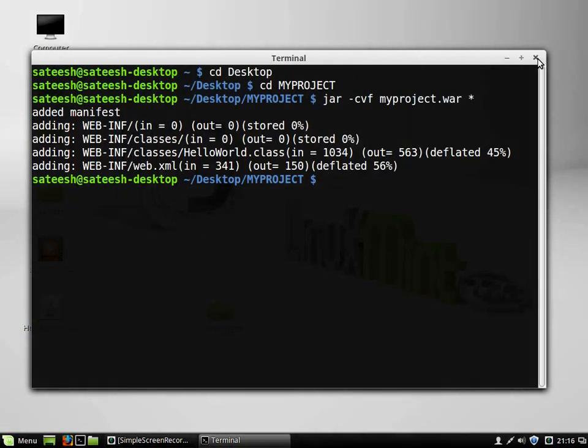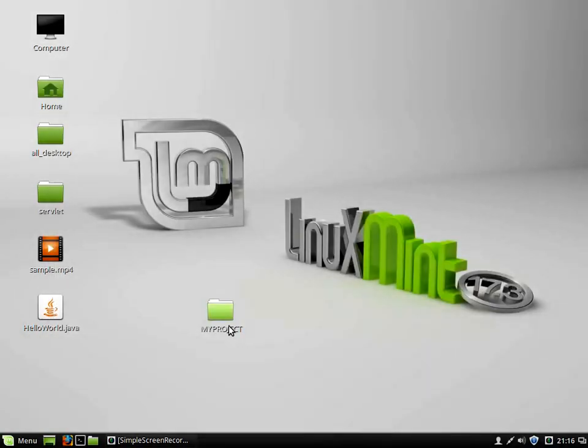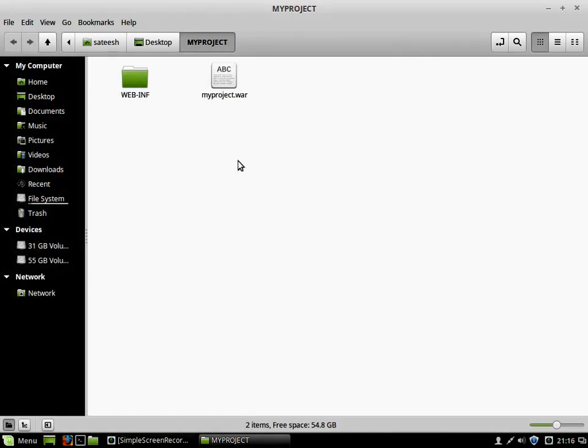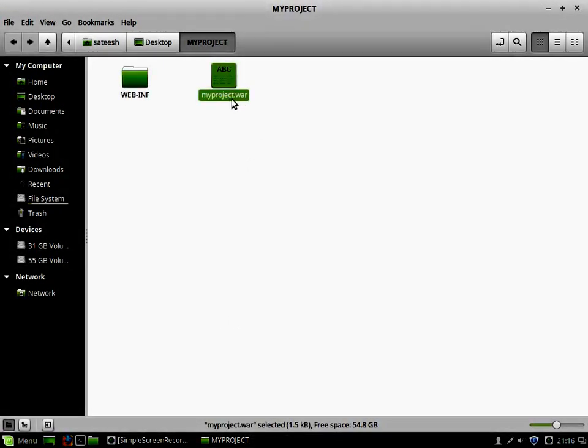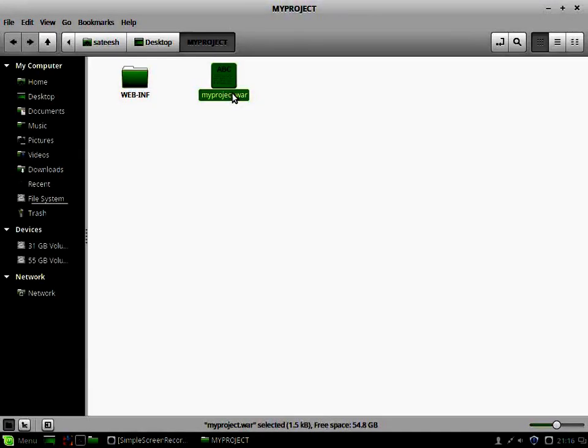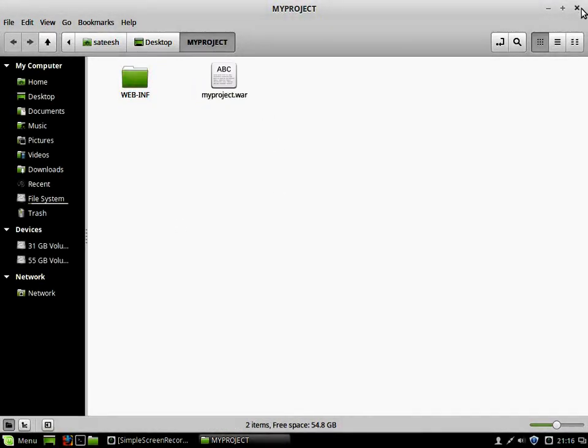Now let's check whether the war file is created or not. Go to my project, because I have created it in this directory only. Yes, the war file is created now. I can simply host this war file in Apache Tomcat.